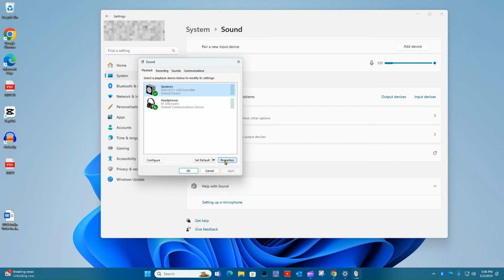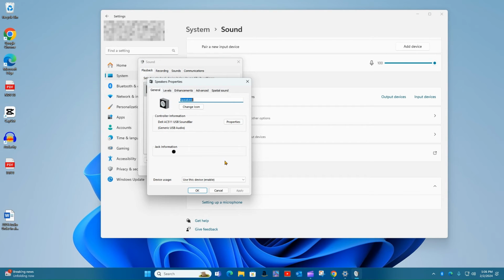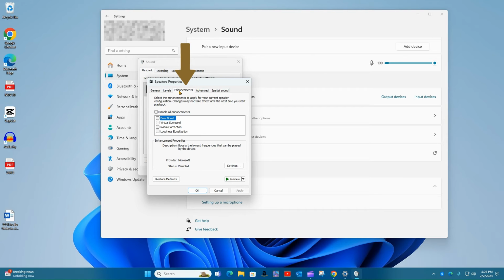I can go into my properties and I can go in here and choose enhancements and turn on some features here that are kind of hidden, but they're very important. Depending on the gaming that you're doing, some people like to hear more bass. They like to hear the footsteps. They like to hear the weapons changing out. And the more detail you have, as far as the sound goes, the better experience you're going to have in game.